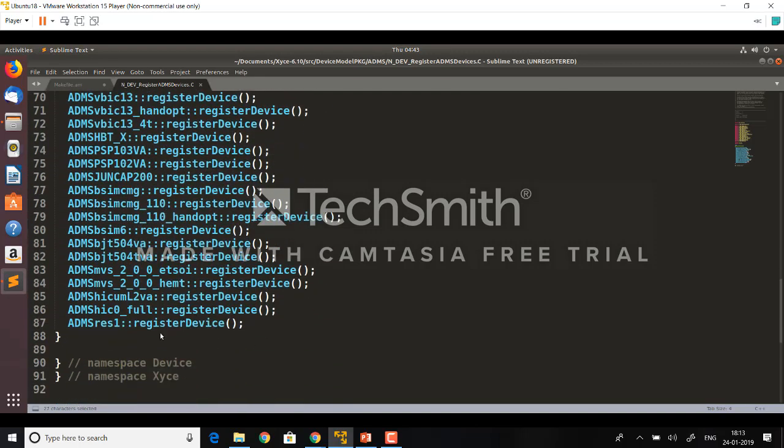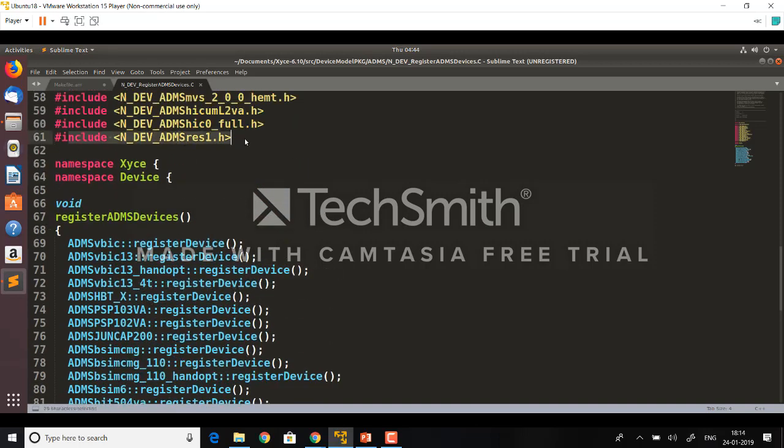Okay. Then add one line at the end. Just copy one of these, paste it at the end instead of this HIC. For example, copy this ADMS HIC0 full, paste it at the end, replace HIC0 full with RES1. Everyone done? Before that, include the header file you just copied, n underscore dev underscore ADMS res1.h.